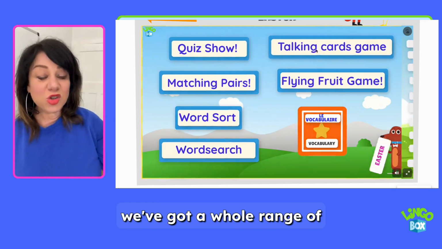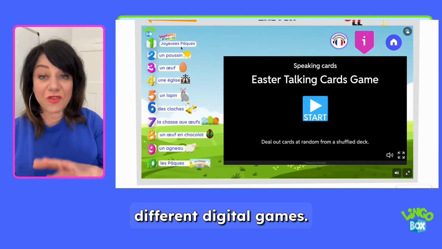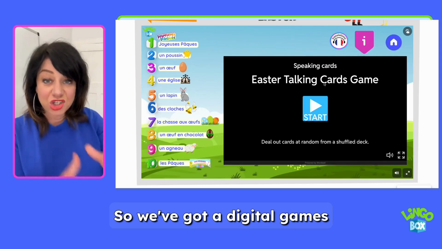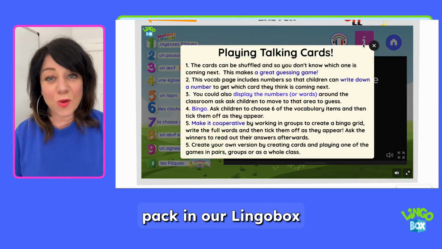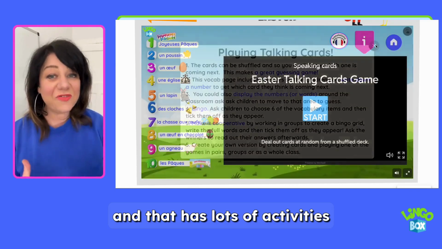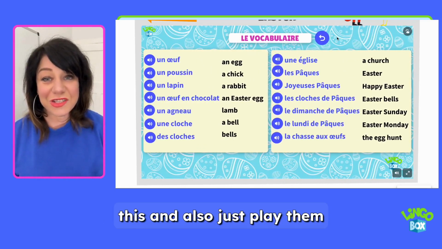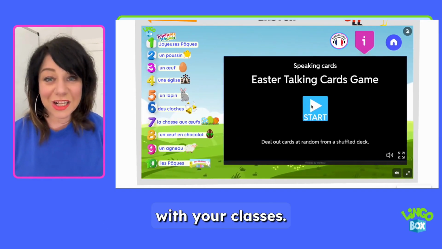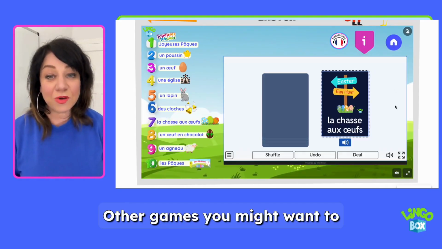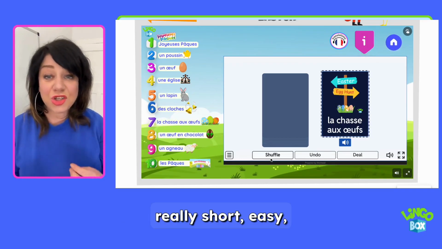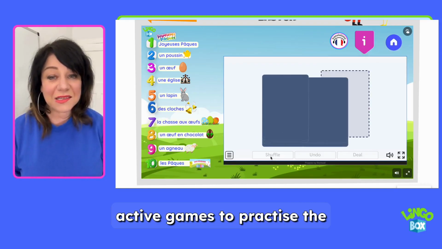And in our Lingobox, we've got a whole range of different digital games. So we've got a digital games pack in our Lingobox resource here, and that has lots of activities and ideas for how you can use this and also just play them with your classes.